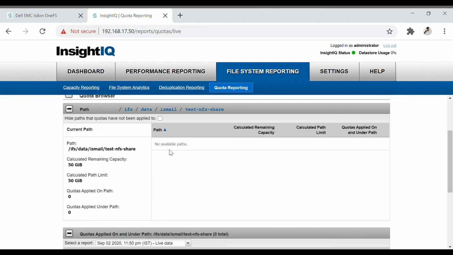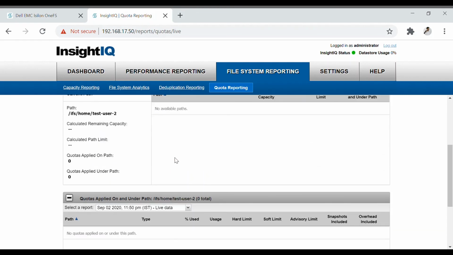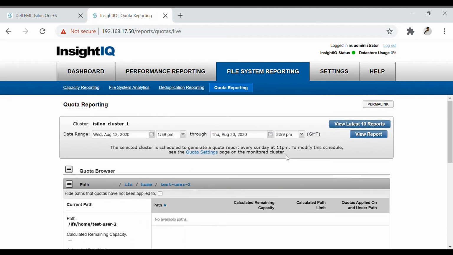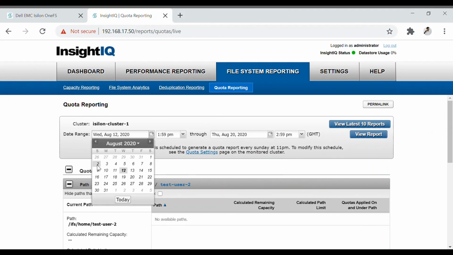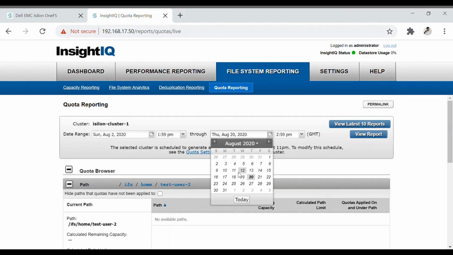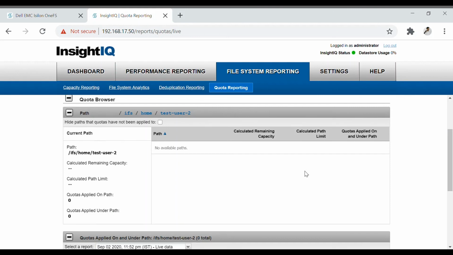So I want to check here. These are all the things that are available inside this particular share. And you can select the range if you want to find. So let's say a user is asking what is the capacity of one particular share in the last month. You can find that out by selecting the range for the last month. Let's say August 2 to August 6, you can just view the report, and during that particular time it will check for the capacity and show it here.